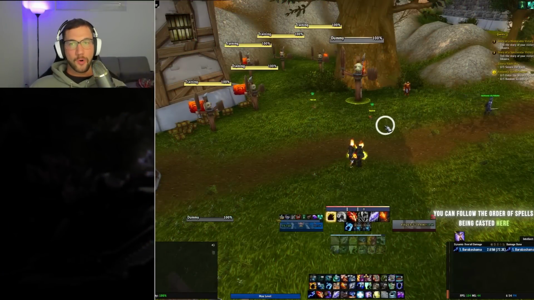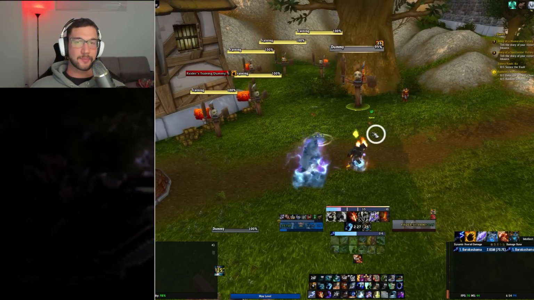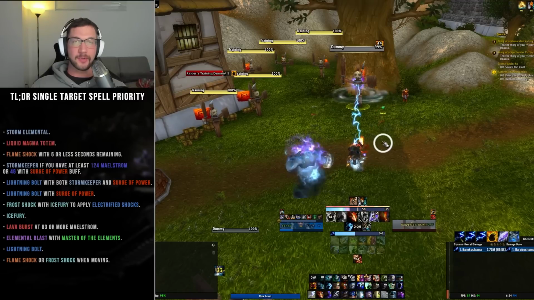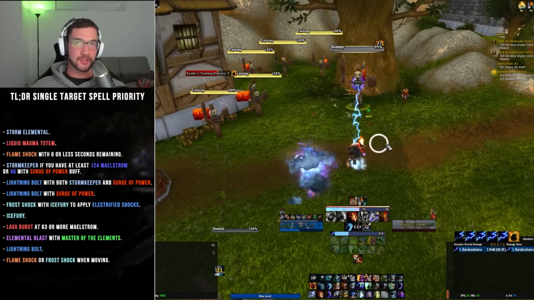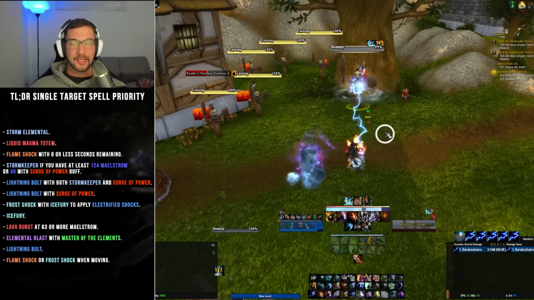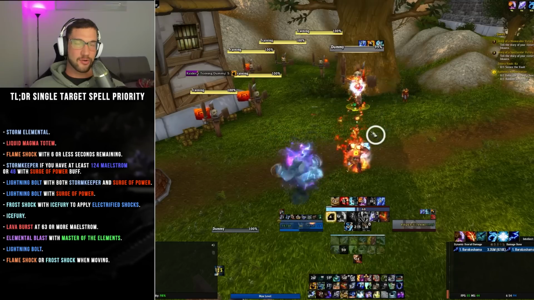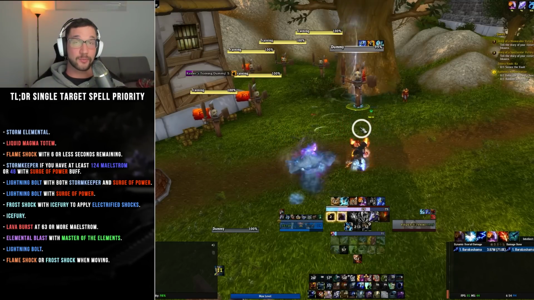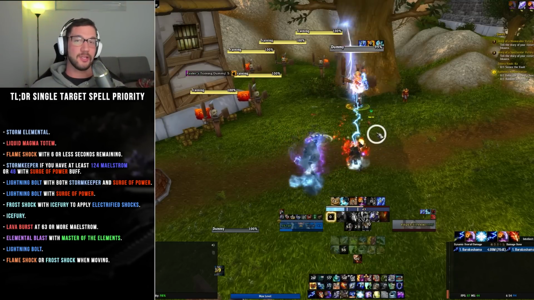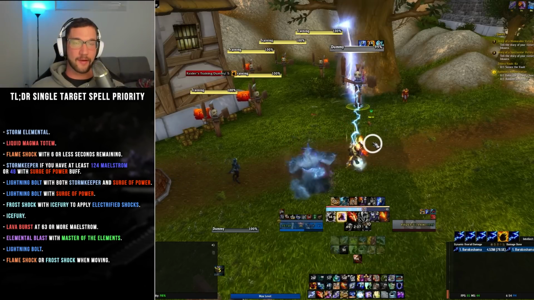All right, it's time to go over your single target spell priority. Now, your highest priority is going to be Storm Elemental pretty much on cooldown if you have no reason to hold it, as well as Liquid Magma Totem if you're running that talent. Keep in mind that the Call of the Elements ability is kind of like a net neutral damage increase, so it's really useful because it is on the GCD to actually use that Call of Elements ability while you're moving if you have to move.